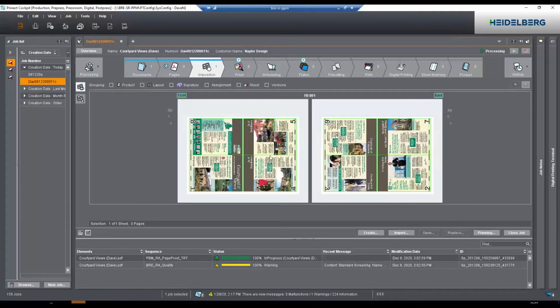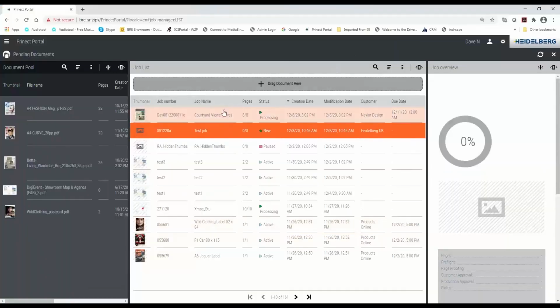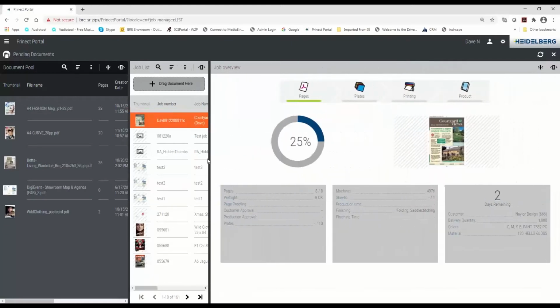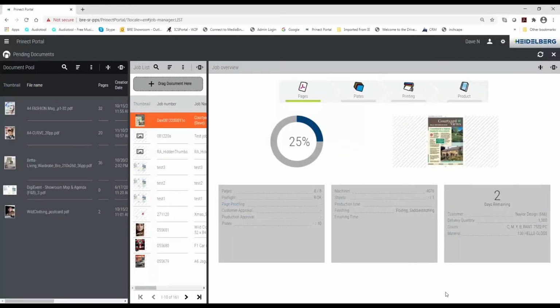So let's go back into our portal and see how we can remotely control this job. There's our job created. We can see it's busy processing. And if I pull the right-hand window across, then I can see a little bit more information about that job displayed on screen. I can see it's 25% of its way through its entire journey through the factory. Processed the pages, but it hasn't made the plates, it hasn't been printed, and it hasn't gone through the finishing department to produce the final product.